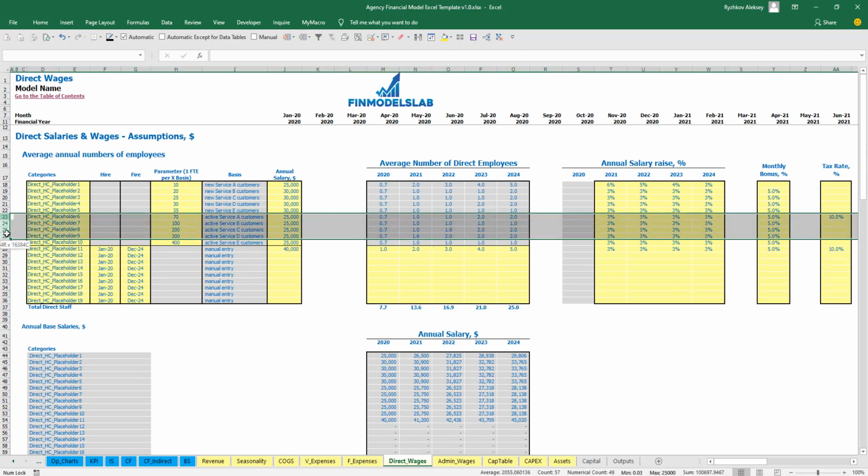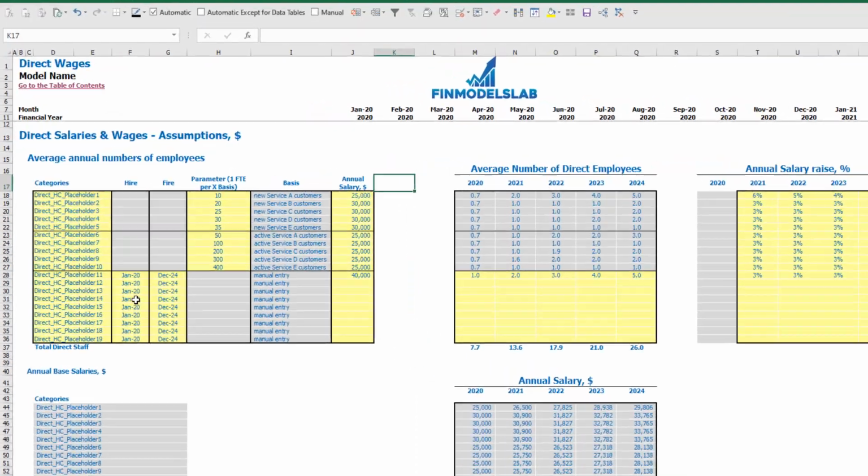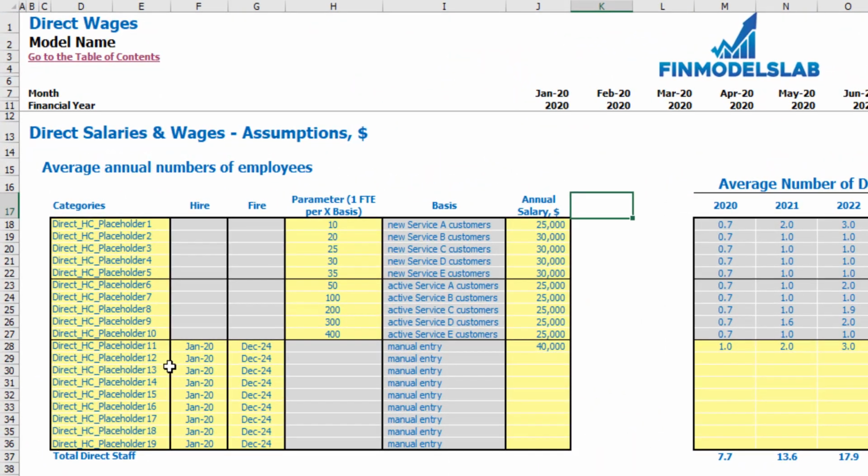The next 5 categories have a different basis, which is active customers. So for each, for example, 50 active service A customers, you need 1 FTE for placeholder number 6. It can be treated like customer service or customer support. So you may set up also the annual salary rise, monthly bonus, and tax rate. The idea is the same.